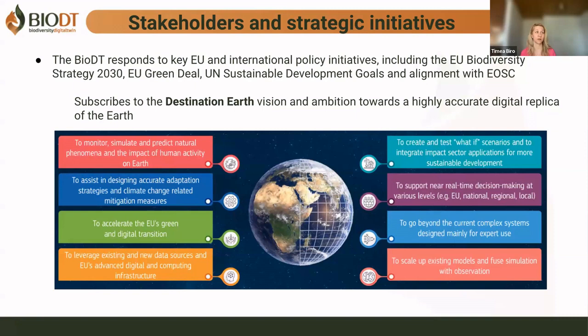As I was saying, it's part of a very broad landscape and a complex policy one. So BioDT is looking at answering policies such as the EU Biodiversity Strategy, the EU Green Deal, but also the UN Sustainable Development Goals. And through that, it has also two major points of reference. One is the European Open Science Cloud, and the other one is Destination Earth. BioDT subscribes to its vision and ambition to actually build this highly accurate digital replica of the Earth, and in doing so to leverage the existing and new data sources and also the computing infrastructure that is available in Europe.